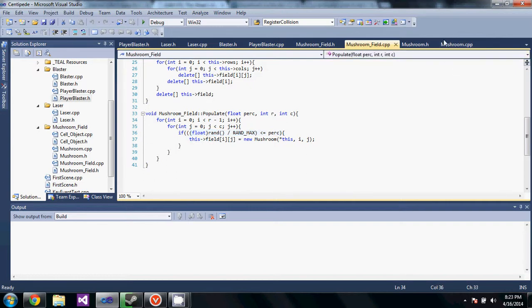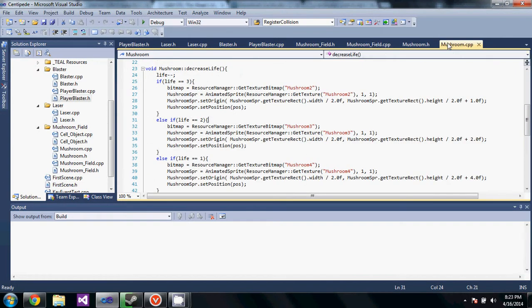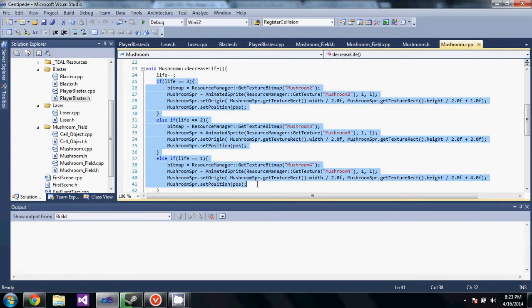Another thing that I found interesting was how the mushroom sprite takes damage. To do this, whenever a laser collided with a mushroom, it calls the mushroom's decreased life function. This function works by decrementing the life and then setting the sprite of the mushroom to its correct one.